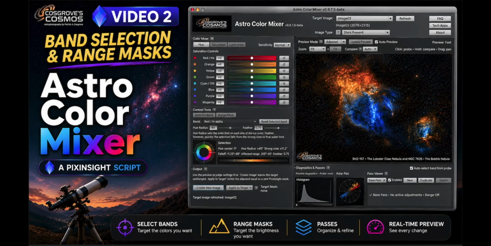Today we have the second video that does a deeper dive into the Astro Color Mixer. In the first video, I introduced the Astro Color Mixer and showed the basic workflow. It highlighted how you could use sliders to control the hue, saturation, and luminance for specific color vectors. But the Astro Color Mixer is not just a set of color sliders. The real power comes from controlling what pixels are affected when using those sliders.